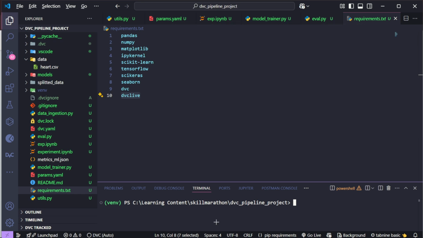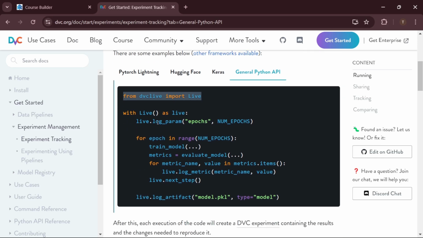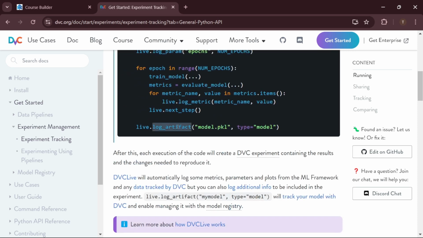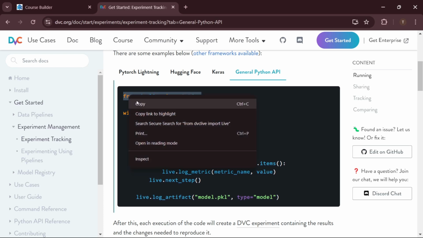So for that, let's go back to this code again. How are these people doing it? These people are calling this one, right? From dvclive import Live. So what we want to log in our case, we want to log the parameter, we want to log metric, we want to log our model, right? This all logging thing we want to do. So let me first import this one. I think I can copy it. Okay, let me copy this one first.